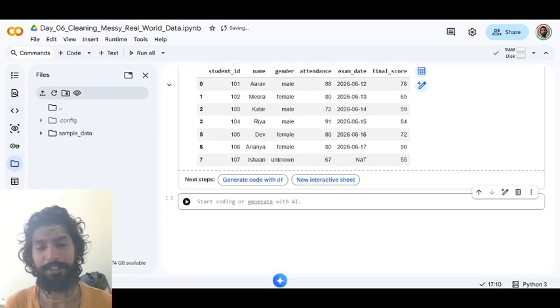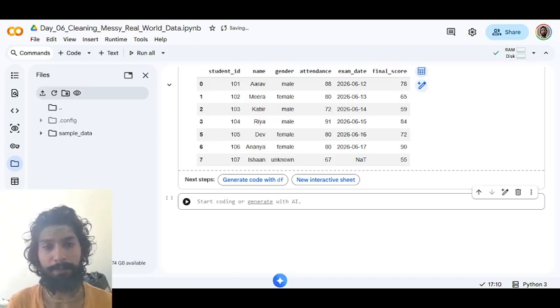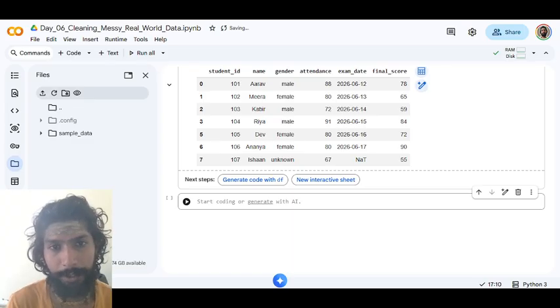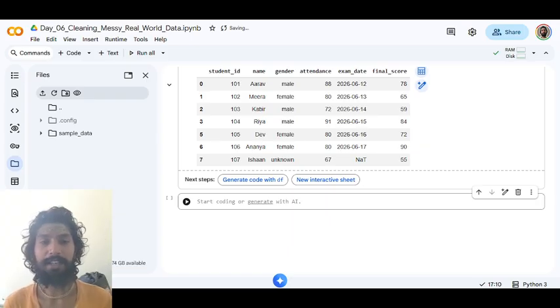We now have a dataset that is more consistent and more suitable for analysis. But remember, clean data is not automatically perfect data. Cleaning reduces known problems. It does not prove that every value is actually correct. Every important cleaning decision should be documented. I am repeating again, every important cleaning decision should be documented.